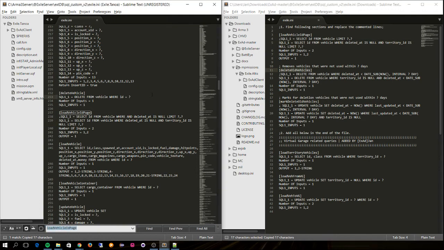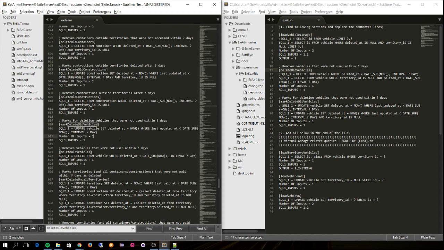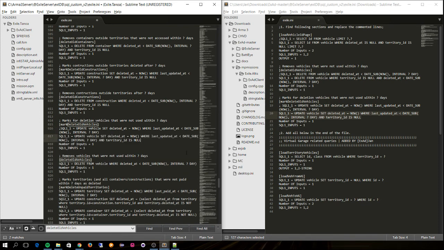This is some extra things that we have added since Potato was released. So we take the uncommented one, and we comment this one, and we put this one in instead. Just double check that everything is looking good, and we're telling it to check territory ID is null as well. Okay, so we have done these ones.